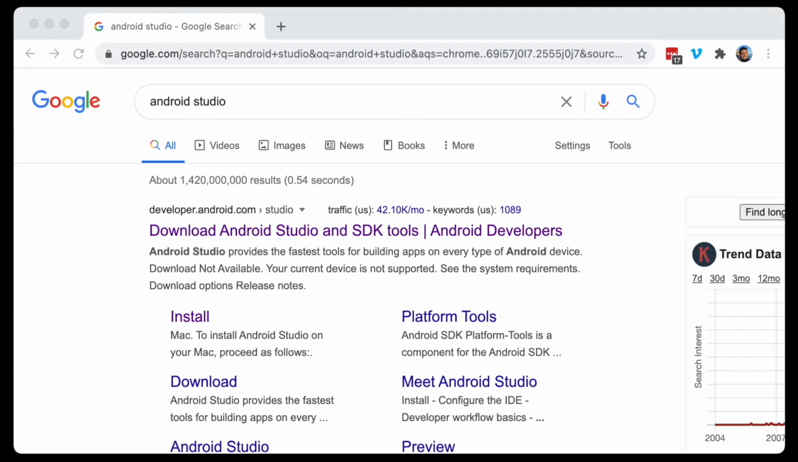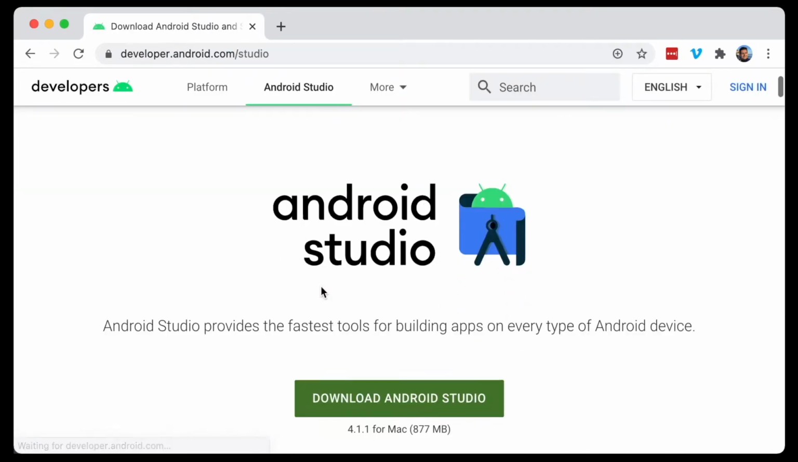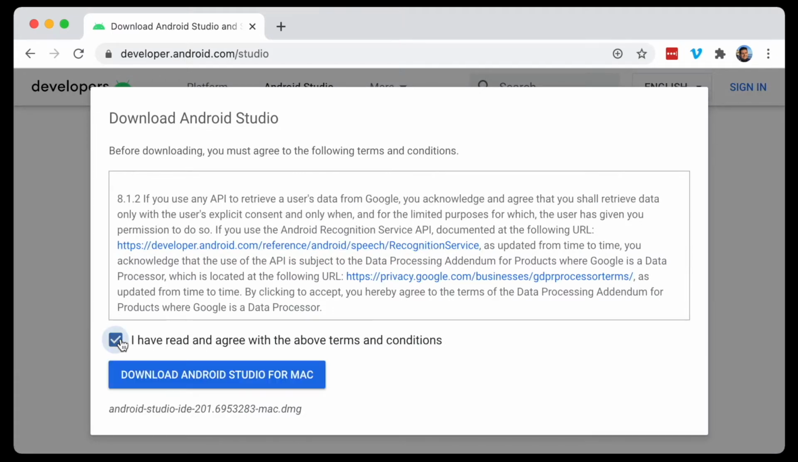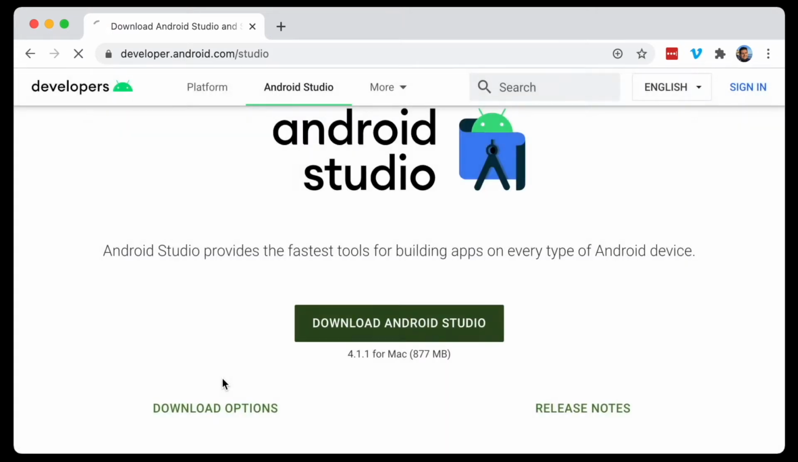All right, let's install Android Studio on the new MacBook Pro with M1 chip. I've done a search over on Google for Android Studio. I'm gonna go and click the download Android Studio and SDK tools, download Android Studio for Mac, agree with the terms, and then click download. We're gonna wait for it to finish the download.